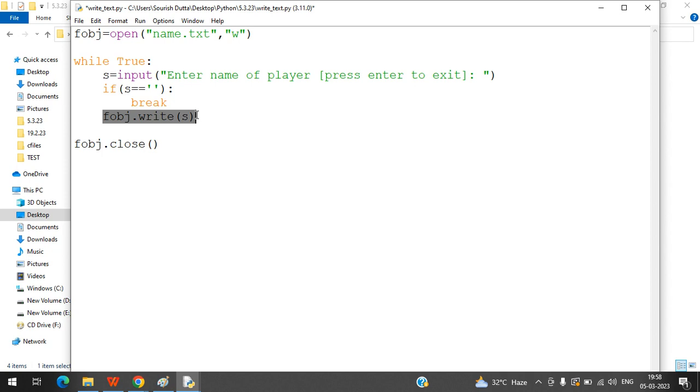Okay, so this is the way you can create a file where some names taken as input from the user can be stored. Okay, just save the file and run it.